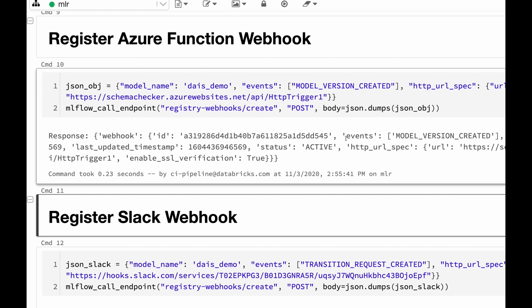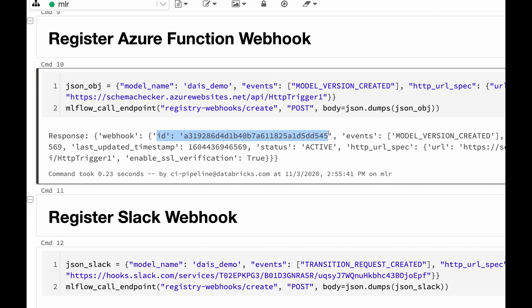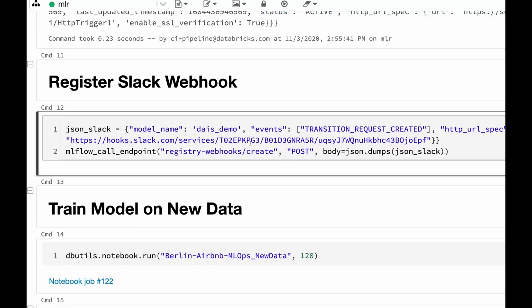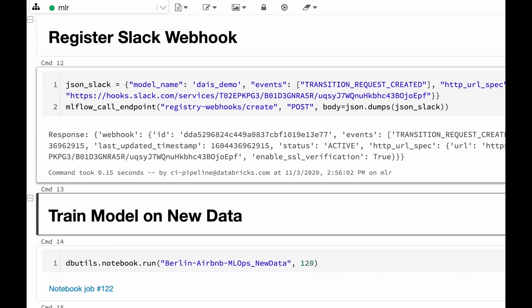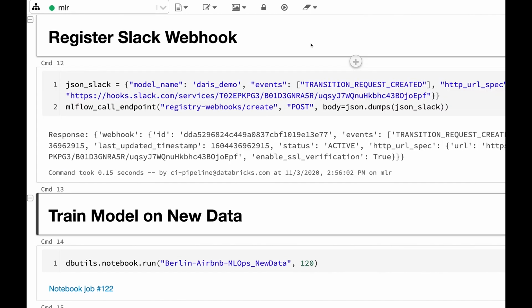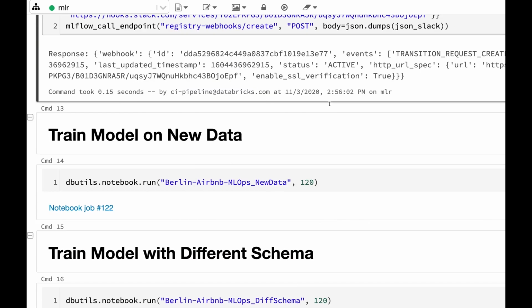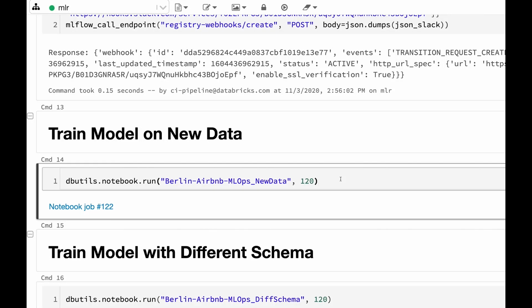And you can see it's going to return my webhook, and a webhook has a unique ID, a bunch of other fields, and one that's most important right now is that its status is active. We're going to go ahead and do the same thing for our Slack webhook. And again, the main thing to notice here is that we're triggering it on a different event, whenever a transition request is created. And now we're going to go to our data science team and run their notebook that's going to retrain that model with the new data.